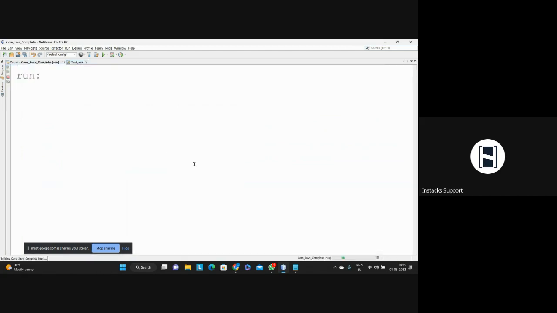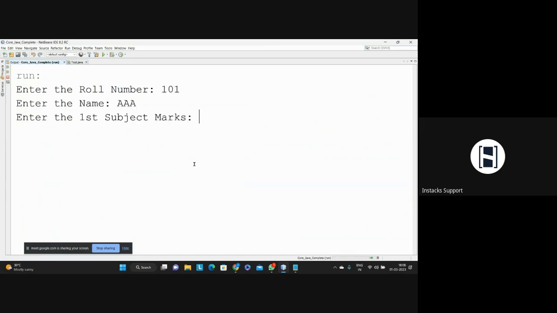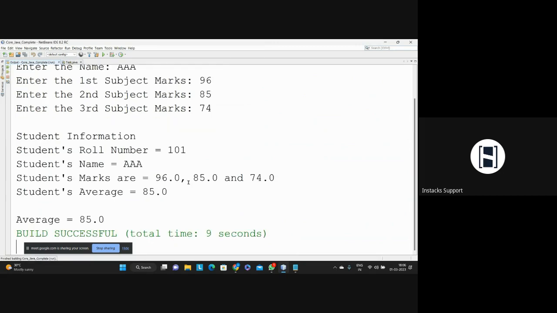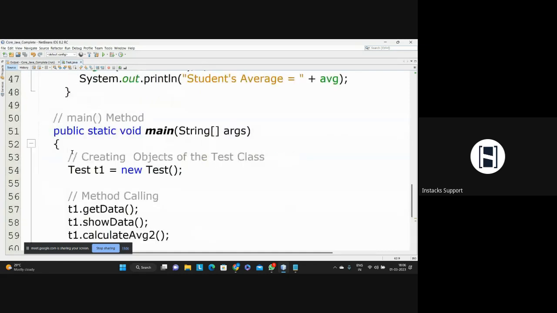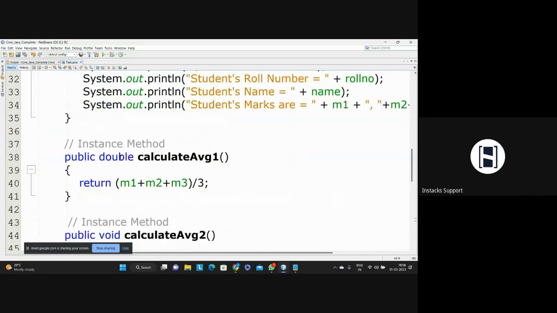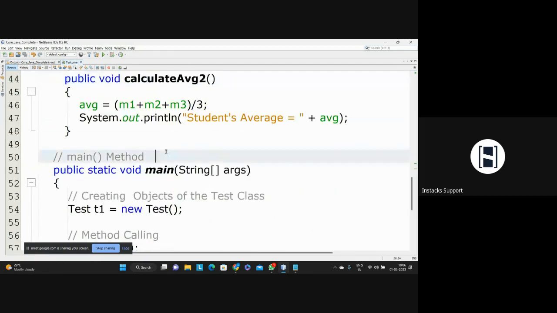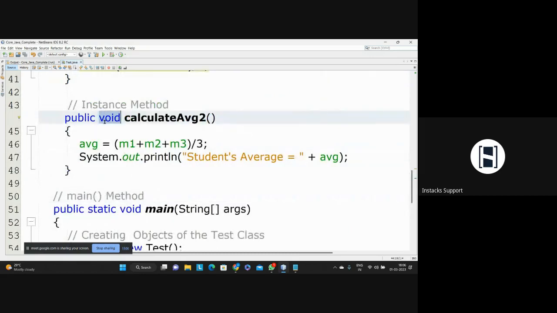Now run this. See, roll number, name, okay, my marks. See, average calculated by this method and average calculated by this method, both are same. No difference. So as a programmer, I can write the function in this way also, in that way also. So this is the same average function when it is returning some value, and this is the same average function without returning the values.